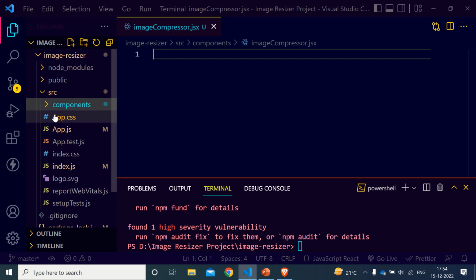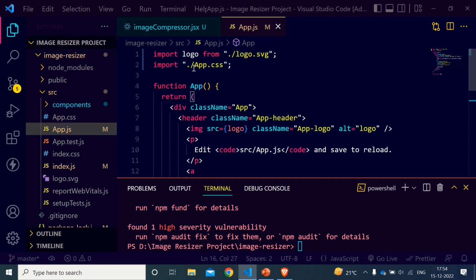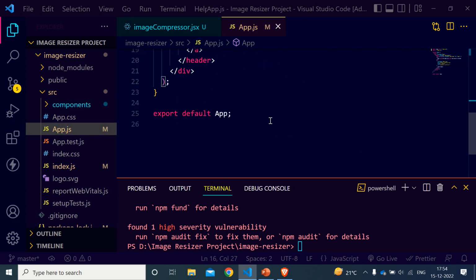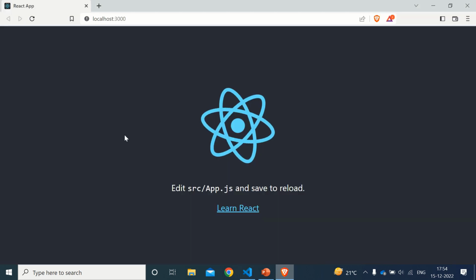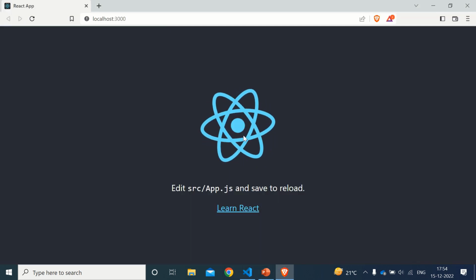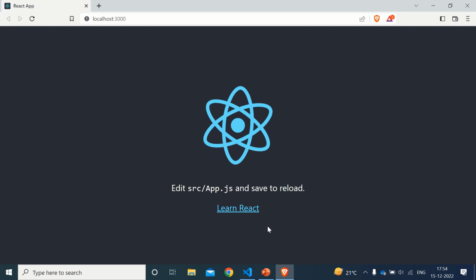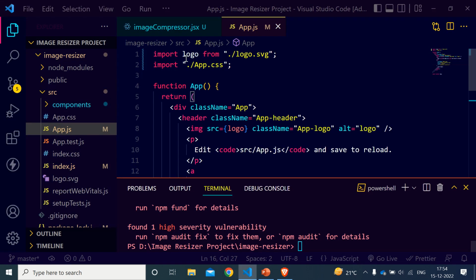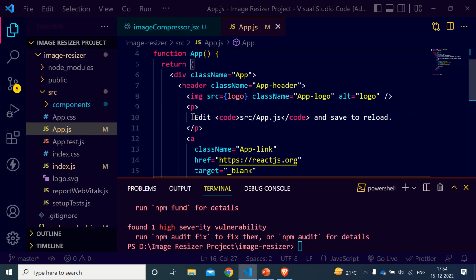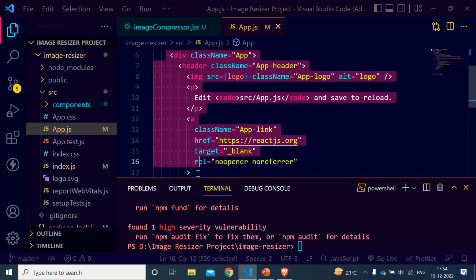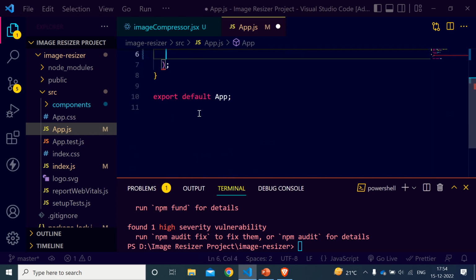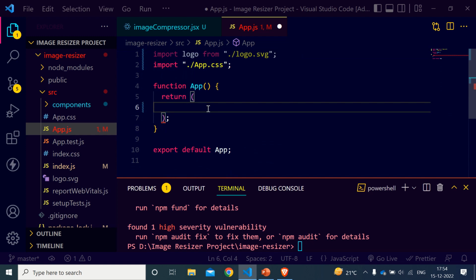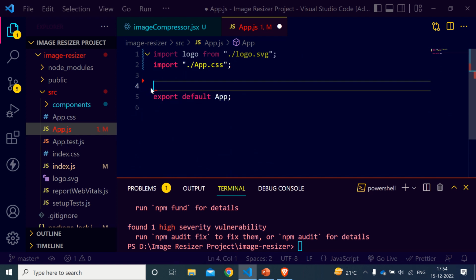Now go to app.js and look at what is given here. Let's go back to the browser; currently you are seeing this screen, but we'll change it so that we can use it for our app. So I will erase everything that is being returned in this app.js, clear it all, and create our own app.